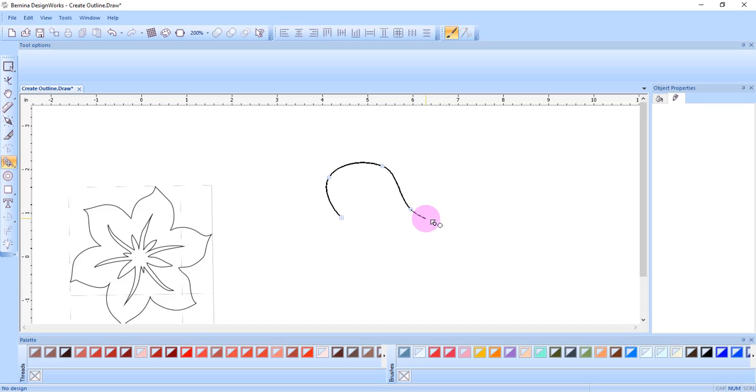If you click and drag, control handles will show, and you can create the curve that you want, much like you can with the Bezier tool. To draw a straight line, you have two options.